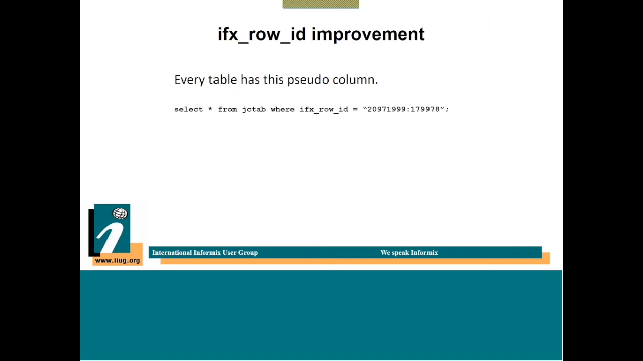So Art Kegel was at that conference, and he mentioned to me something I didn't know at the time, which was that IFX row ID is a pseudo column in every table. You may not know about it. Whether you're using fragmented tables or non-fragmented tables, you can always select IFX_ROW_ID, and it will show you, the type is LVARCHAR, and it's decimal fragment ID colon decimal row ID. Can't use hex in there, I'm afraid.